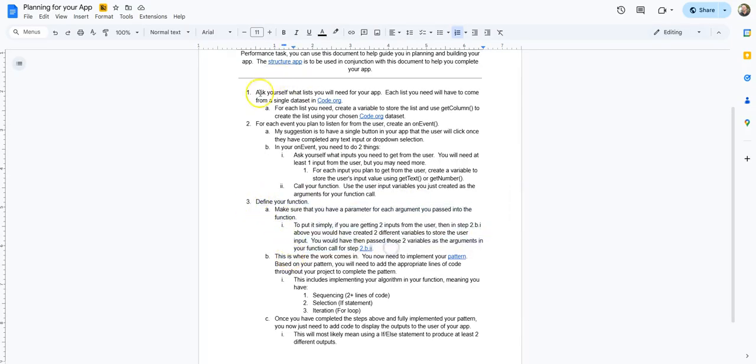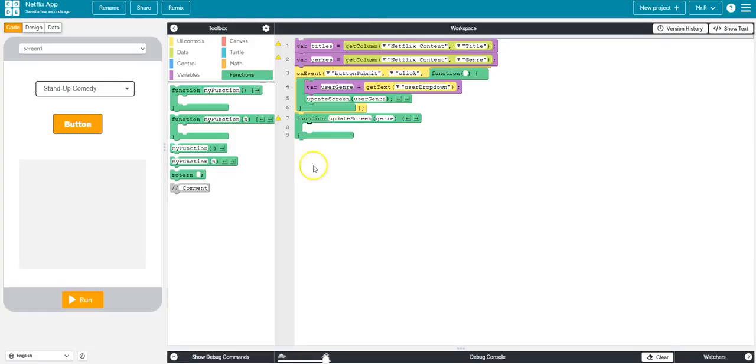3. Right? I created my list, I created my on event. Inside my on event, I did two things. I created an input for each user input, I created a variable to store each user input that I plan to get, and then I called my function using an argument. And then I defined my function. Right? So I'm off to a pretty good start here.